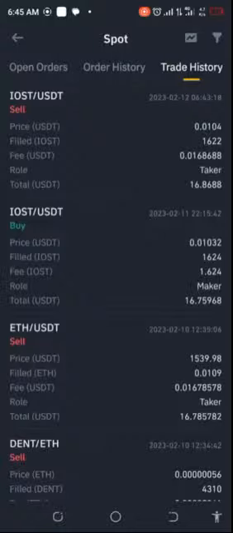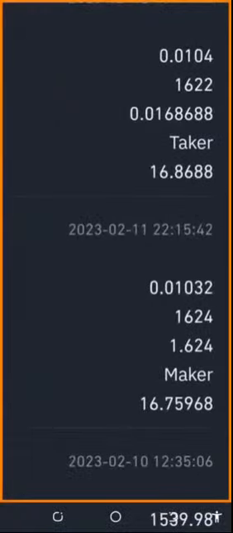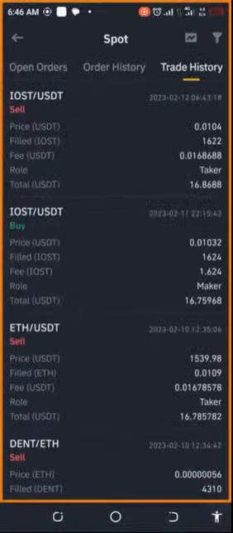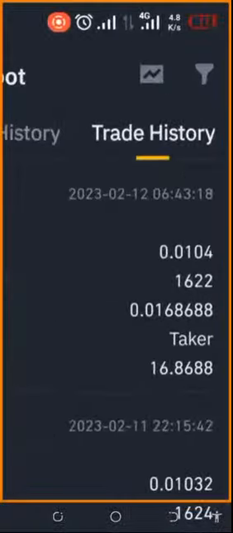So how long ago was this? Let's just check the difference in time. This was, sorry, not 11:22. 22:15 is like 10:15 p.m., and this is 6:43. So you could say plus or minus about 8 hours.